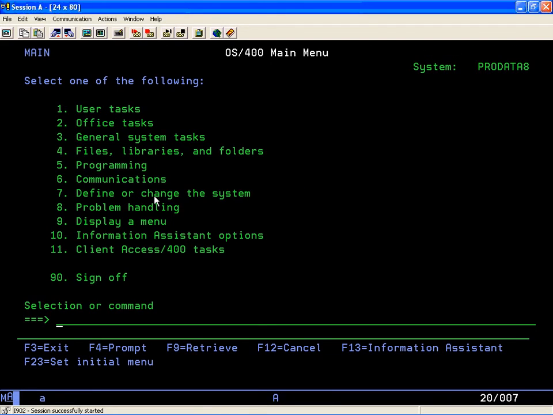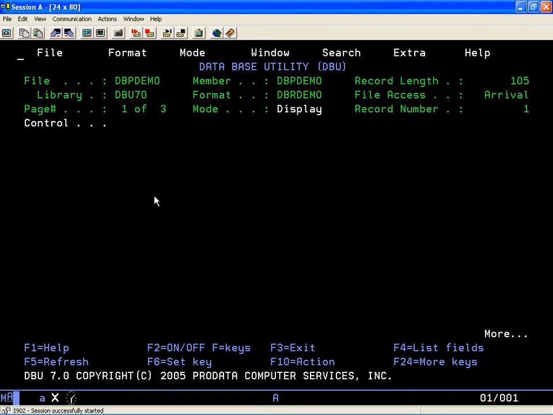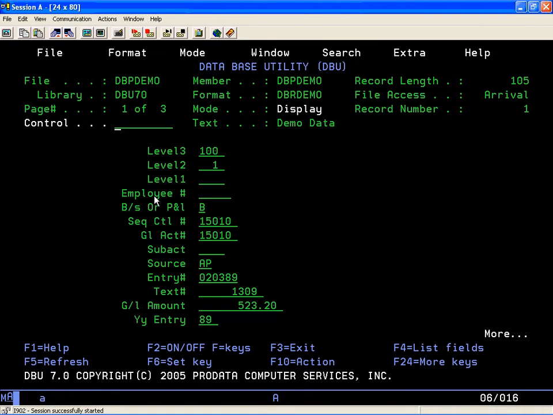Now we're going to go back out to a command line, and what I'd like to show you is how to build a DBU application. DBU applications can be used over and over. You can put them on a menu for your users to use. A lot of our customers find that to be a very useful tool. All we have to do is DBU the file that we want to build the application over. And we're going to do it over that file we just looked at, DBP demo. Once I hit enter, we're presented with the information.